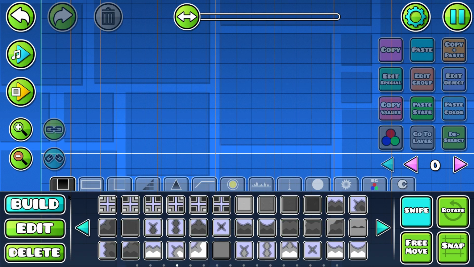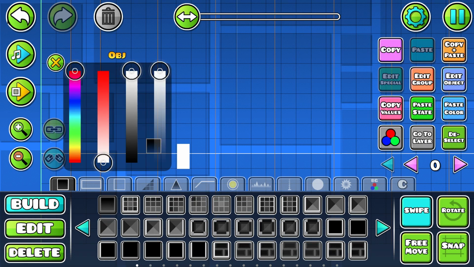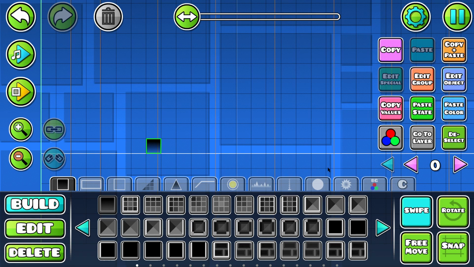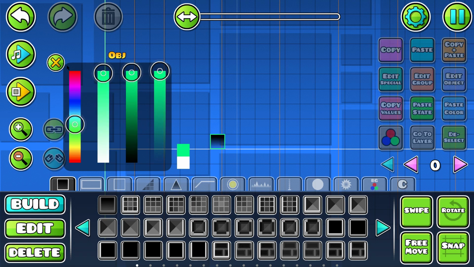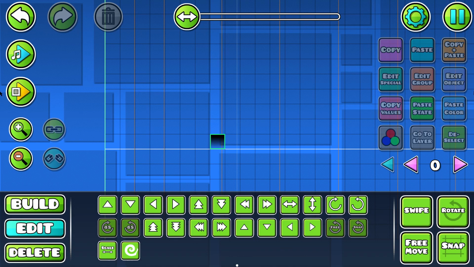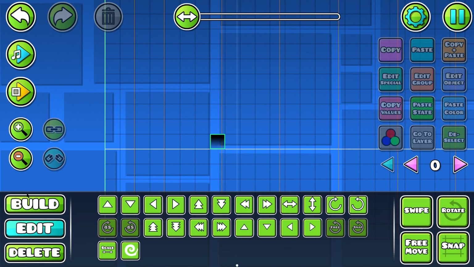The color button, this one helps you look at the object and change the colors of it. I recommend messing with that as well. Now I have the color of this at, well, this lime green, the ocean one.